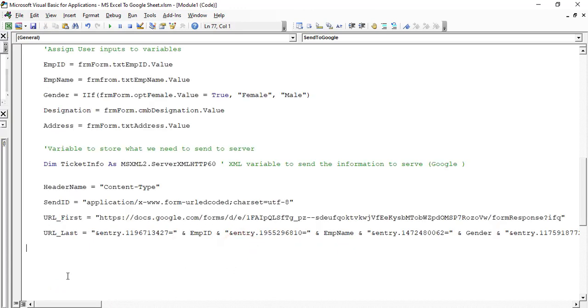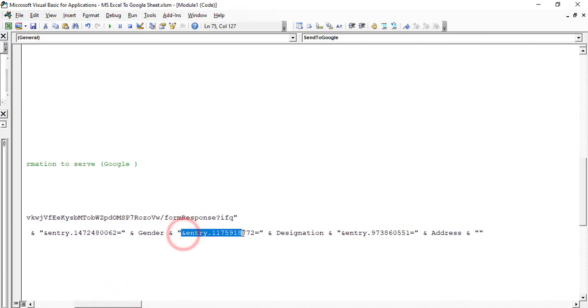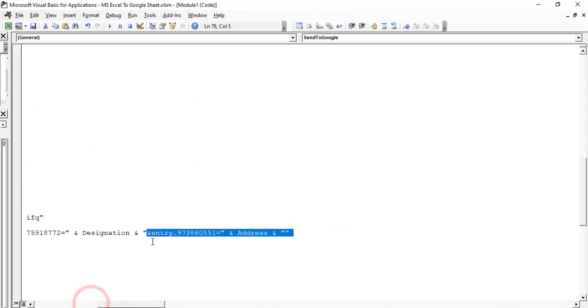Okay, so we are done with this. This is the attribute name for employee ID, and this is the employee ID variable. This is the attribute name for employee name, and this is the employee name variable. This is the attribute name for gender, and this is the gender variable. This is the attribute name for designation, and this is the designation variable. And this is the last attribute, for address, and this is the address variable. Now we have replaced all those values with the respective variable names.